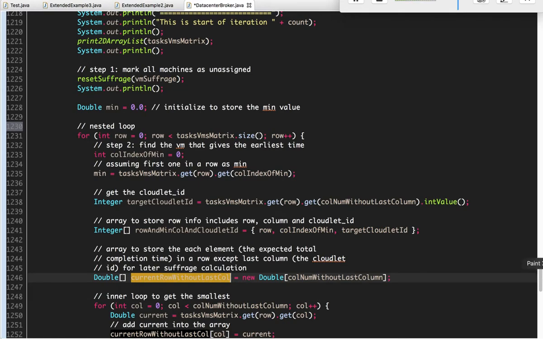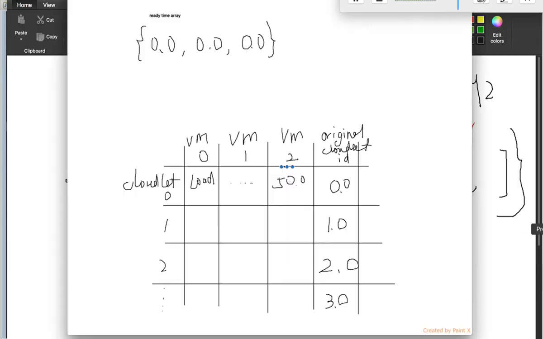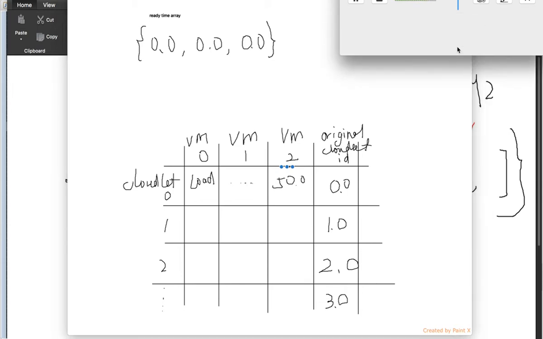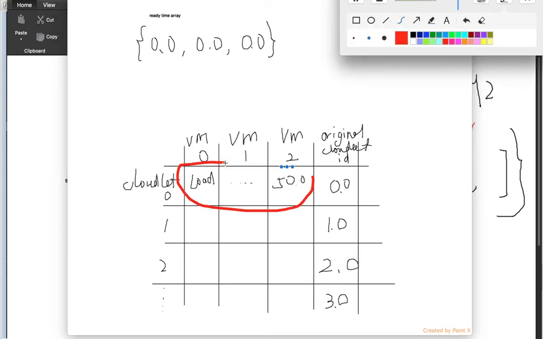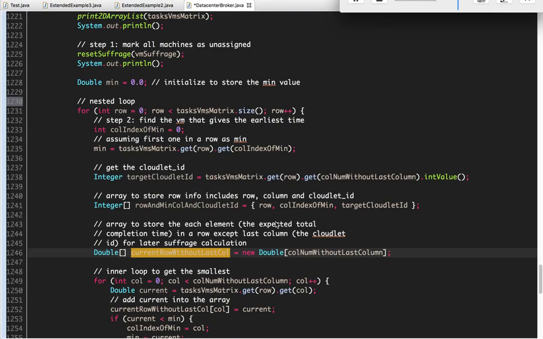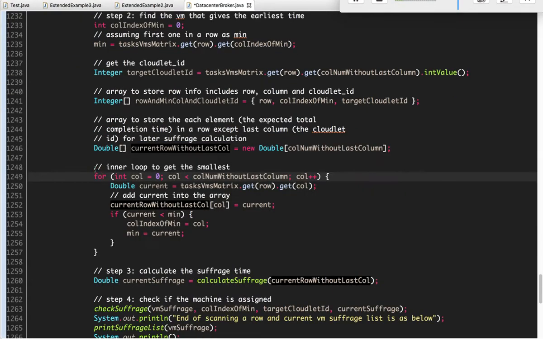If we look at the picture here, we use that double array to record basically everything here. Do not count the last column. And we will use all the values here in the row to calculate the suffrage in later calculations. So here we keep going with the inner loop to get the smallest in each row.